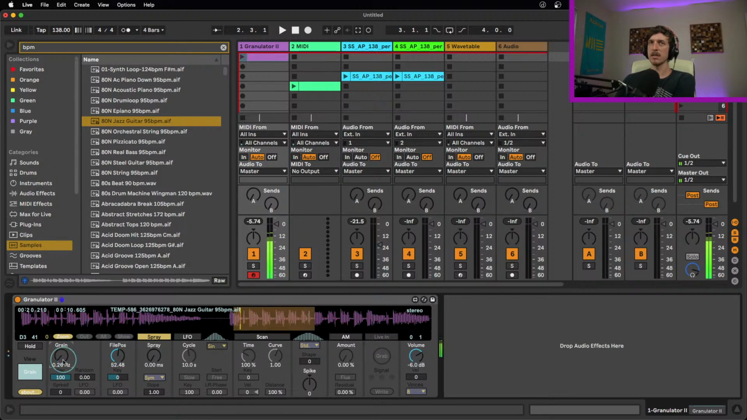So if I make this really large, it's going through and playing different parts of that. If I turn up the spray, it's going to randomize where that is coming from. So if I turn this up, you can see it's even choosing places outside of my range. So depending on how you have all of these controls set, file position is which part of the sample you want. Grain size is the size of the area that we're going to be sampling. And spray is going to randomize it, including going outside of that area.